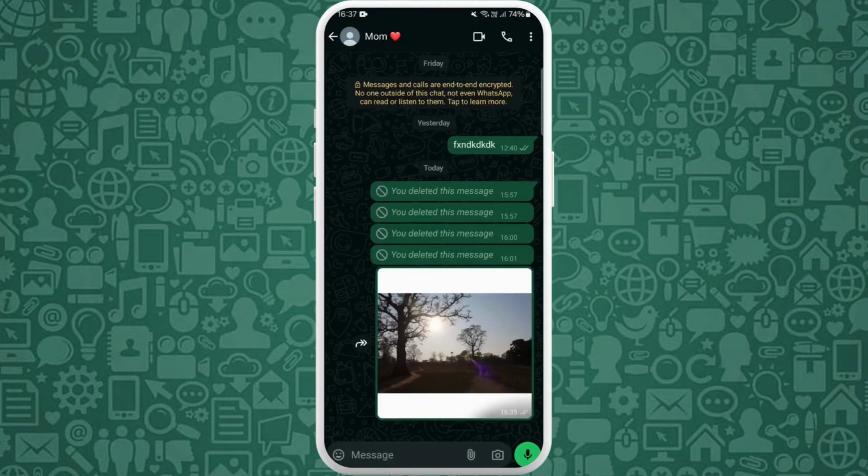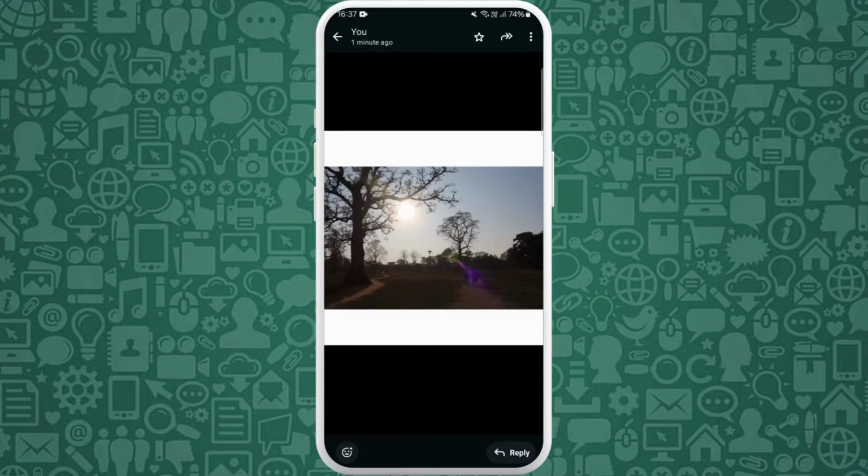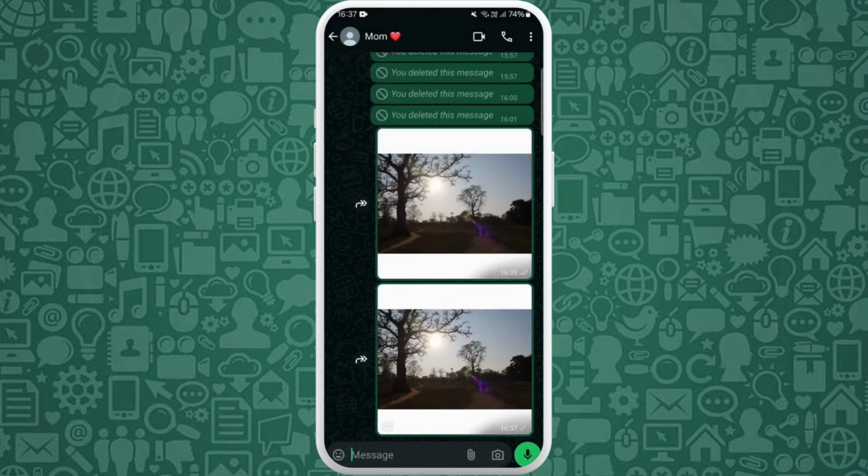Now if you send pictures, let's go and send this picture again. The first picture is this, it's quite a bit blurry. The second picture over here is slightly more good quality. You will find the difference in good quality images. So that's it. That's how you can send high quality photos on WhatsApp.